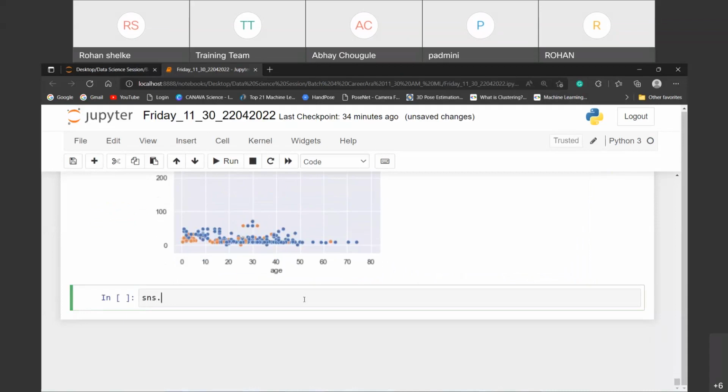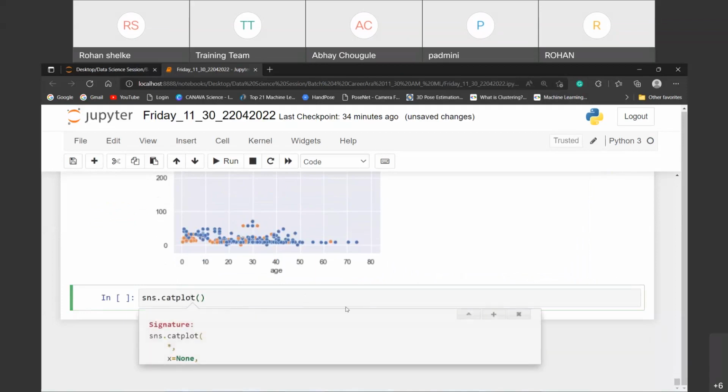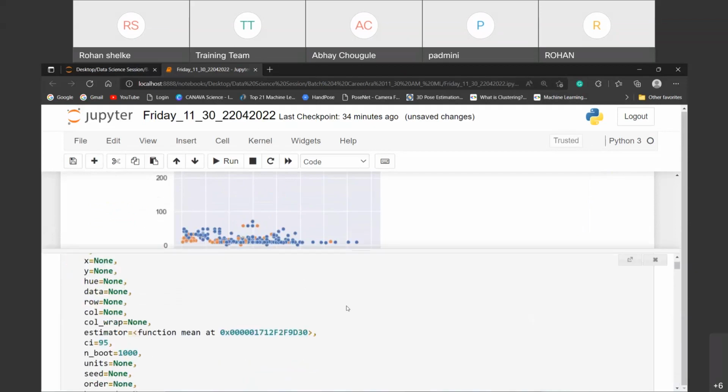SNS dot, see what I'm saying, SNS dot catplot. Okay, SNS dot catplot. Check out the properties as well. Same thing that we have, same.